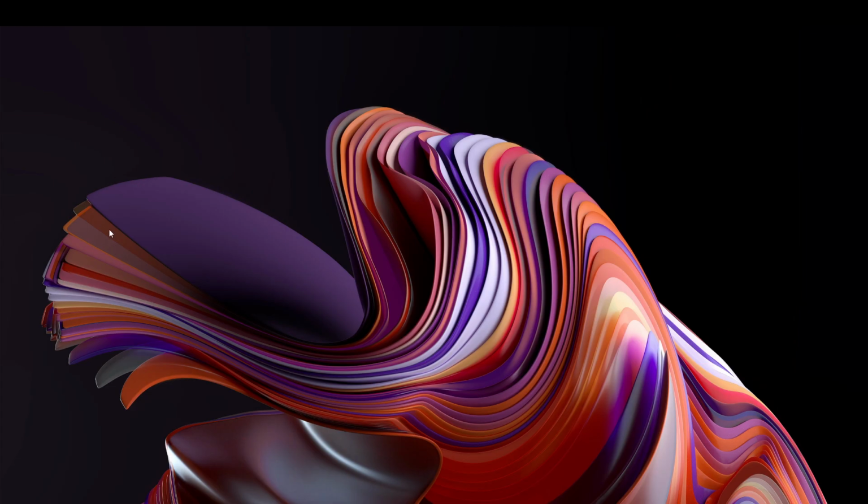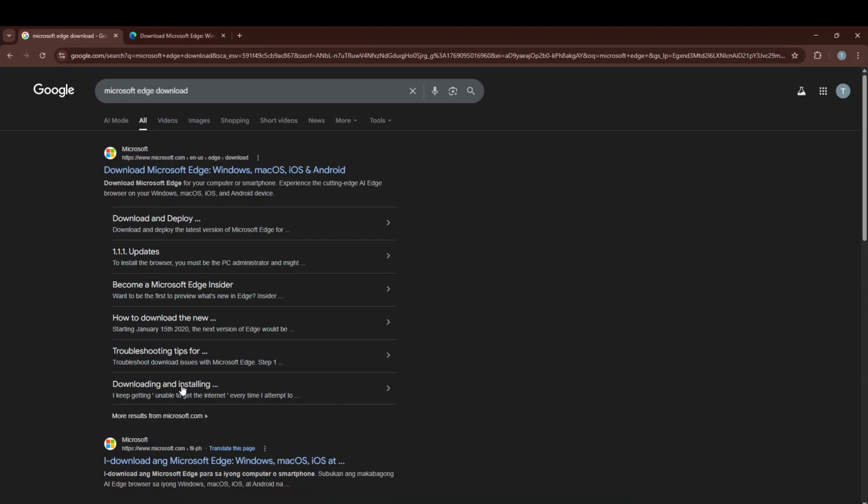Start by opening any web browser you already have on your computer. Chrome, Firefox, an older version of Edge, or even Internet Explorer will work. Make sure you have a reliable internet connection, since the installer may download additional files during setup.